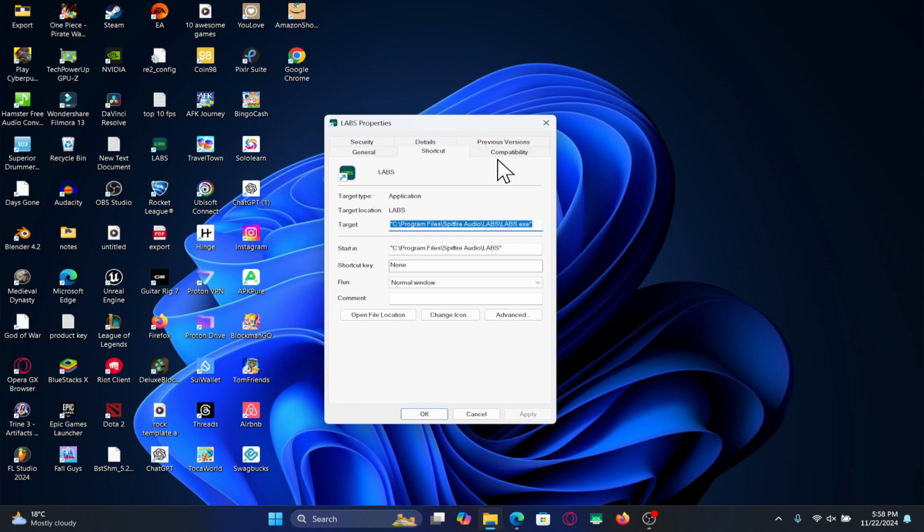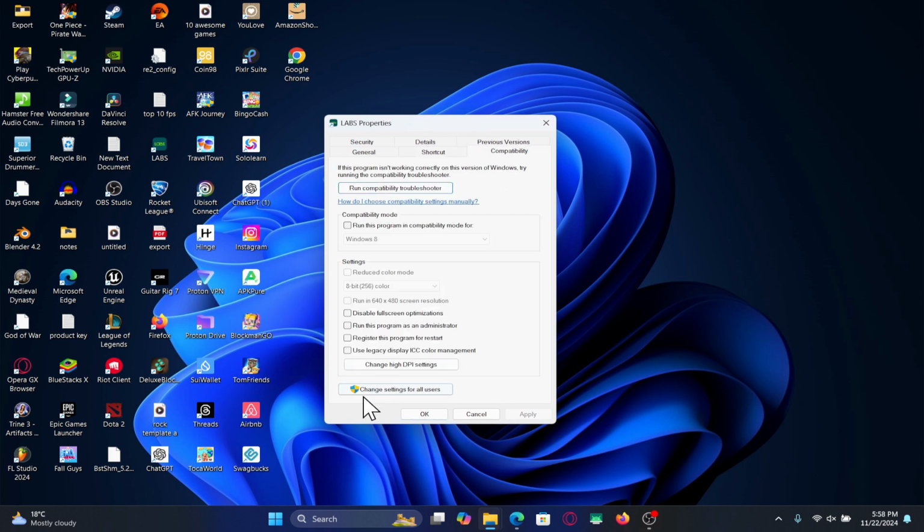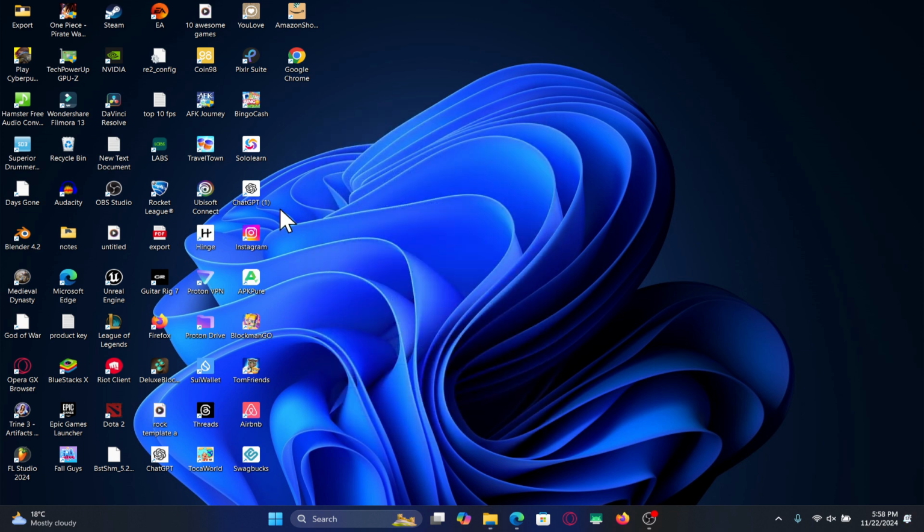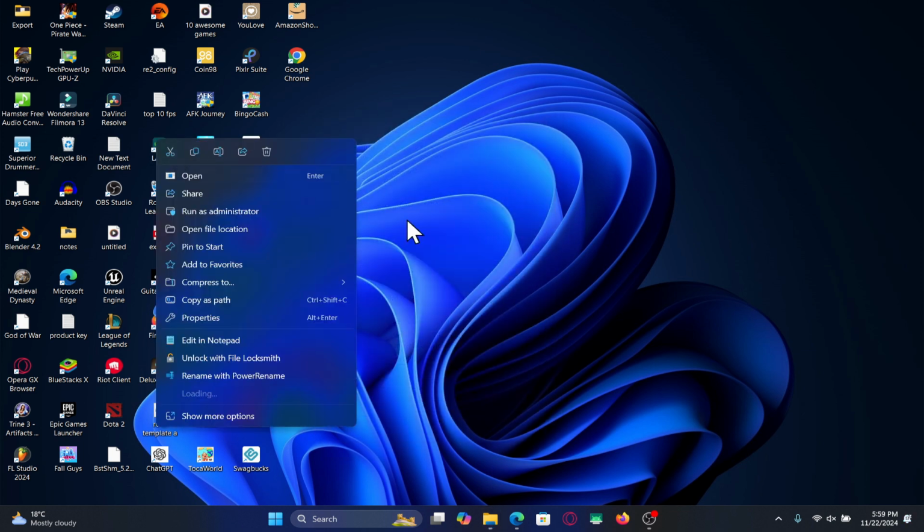From the property menus, click on Compatibility, and now you can click on the Run this program as an administrator option. Then click on Apply, and this will now set this application so that it will always run as an administrator. You can also click on Change Settings for all users and enable the same option so that every user will now be able to run this application as an administrator.